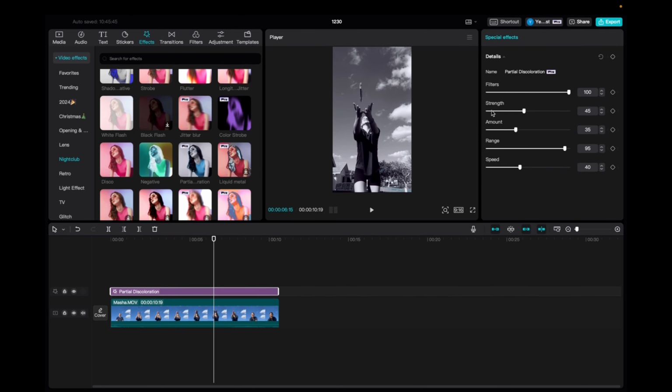So we're going to click on it and we can mess with the filter of the effect, the strength of it, right? So if I make it stronger, you see the colors are changing, the amount of the effect, the range, and the speed, and also add keyframes to it. So let's check it out. It's kind of giving Alice in Wonderland vibes.